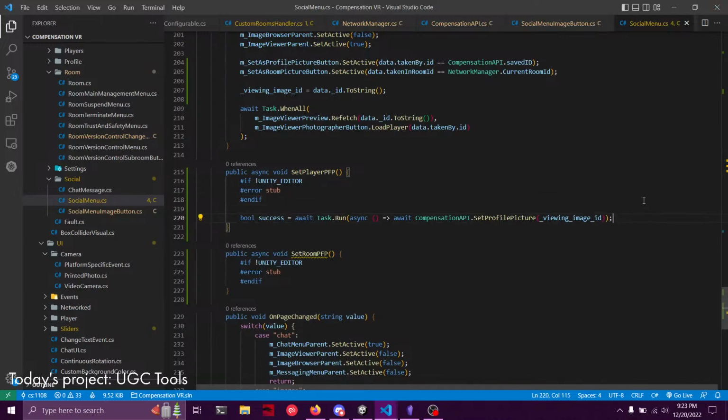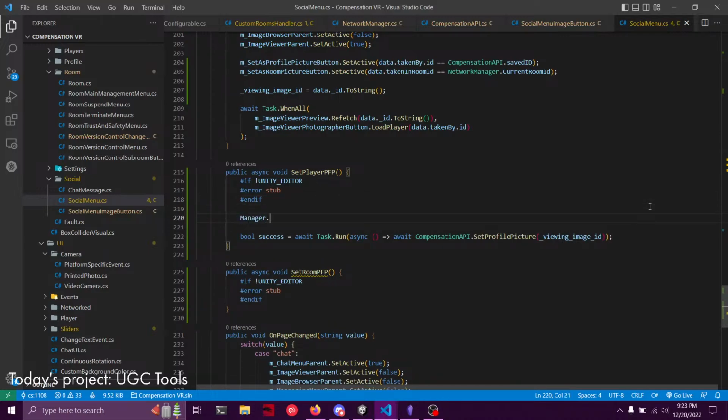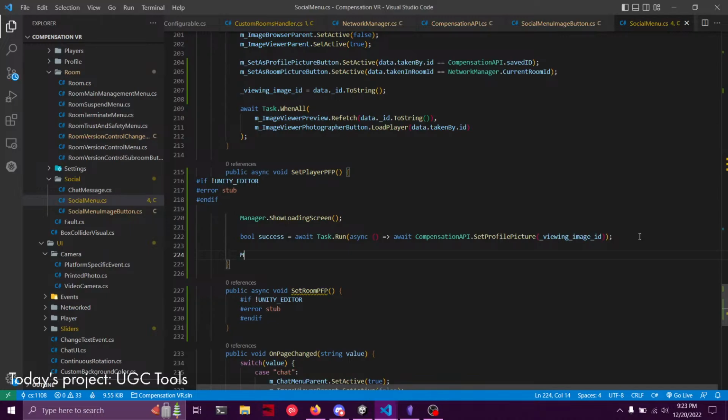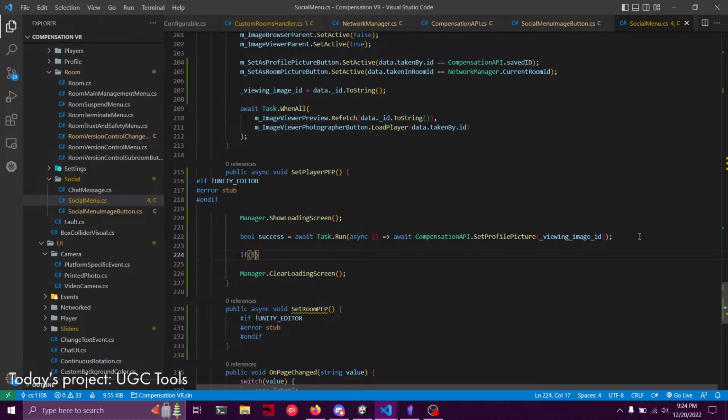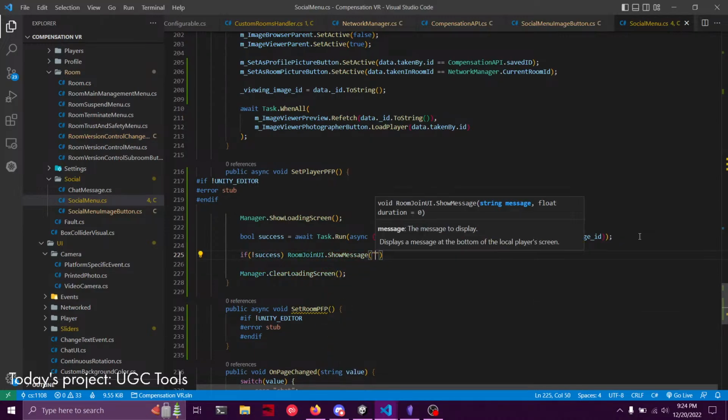But anyway, so now we need to manager.show loading screen. Okay, you know what, fine. And then manager.clear loading screen. If not success, room join UI.show message.